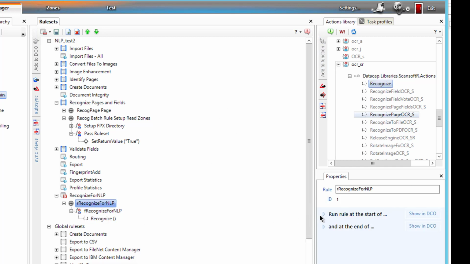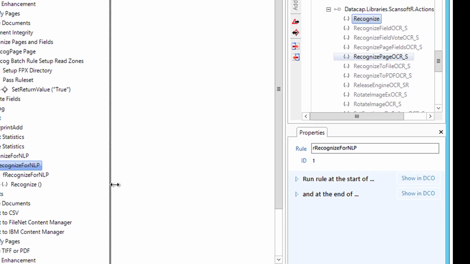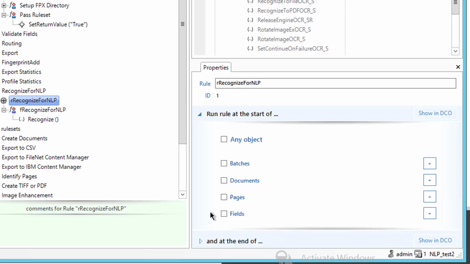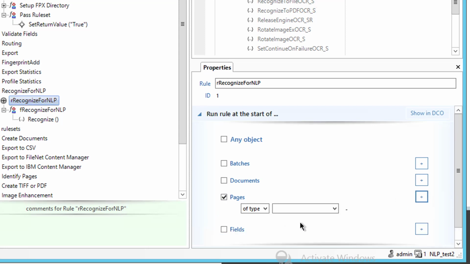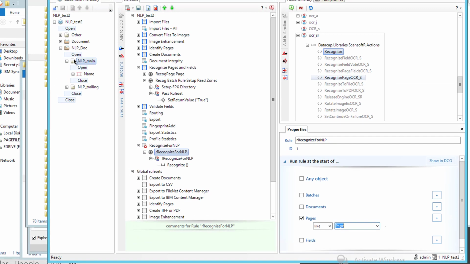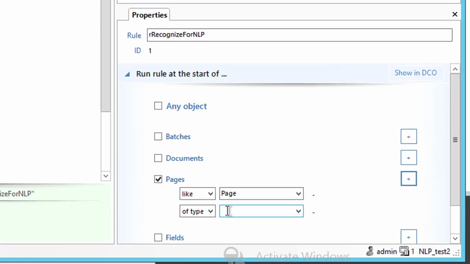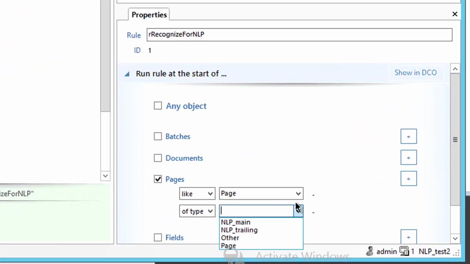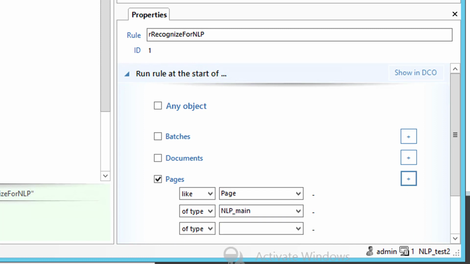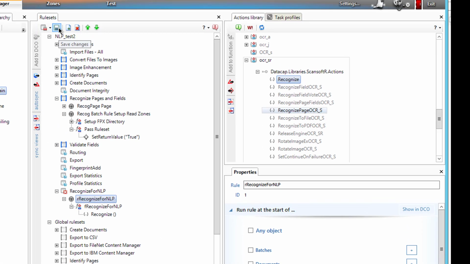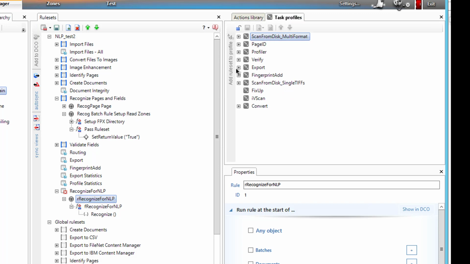Now I've got to have this attached to certain doc types. Move this over. At the start of pages, now this is where, remember, I had the inheritance. I can say type of page, and remember when I created those, I associated them with page type, so they'll run that rule, but I just want to be sure, so I'm going to force it to be sure, and it's also going to run it on NLP main and NLP trailing. So it's going to run a full page recognition on those, on the main page and the trailing page. I'll save that. I've got to attach this to my task profile somewhere.